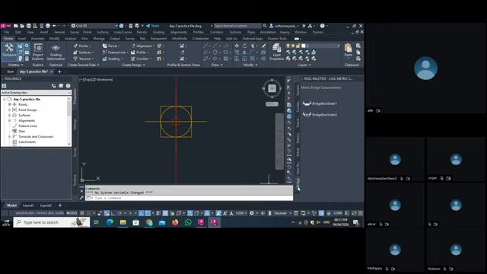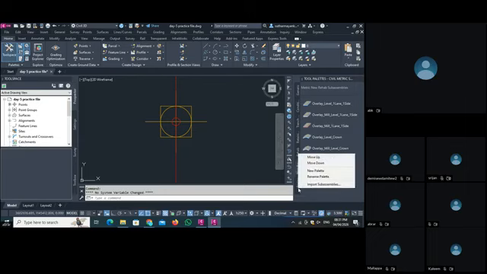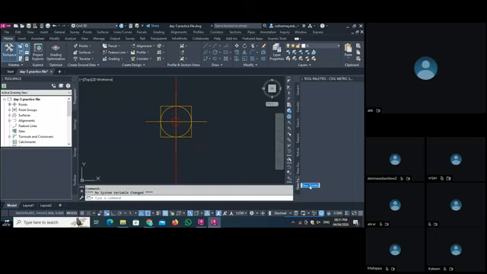Or if you want to import, as I make a new folder, this is the new rehab sub assemblies. Then sometimes when you right click here, you can create your own palette. So these are all palettes. You can create your own palette. As I give the name day 5, this is my new palette.